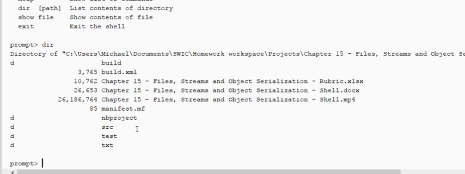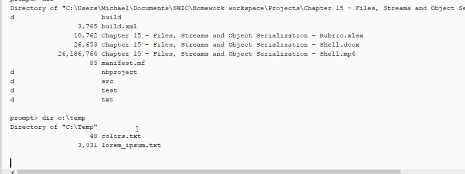Okay, now let's go ahead and do the dir command, and this time we're going to pass it a path. Okay. Now on my computer, I just so happen to have the c:\temp directory, and you see that it has 2 files in it: colors.txt and lorem-ipsum.txt.